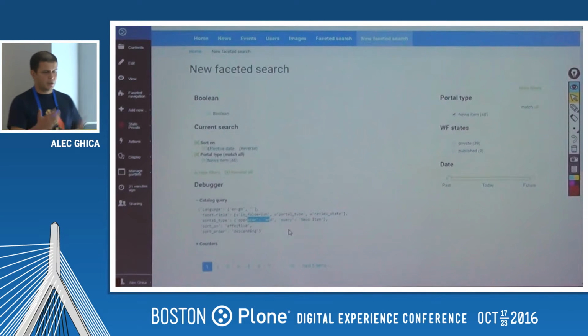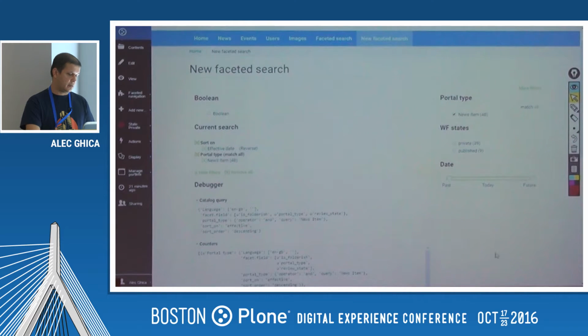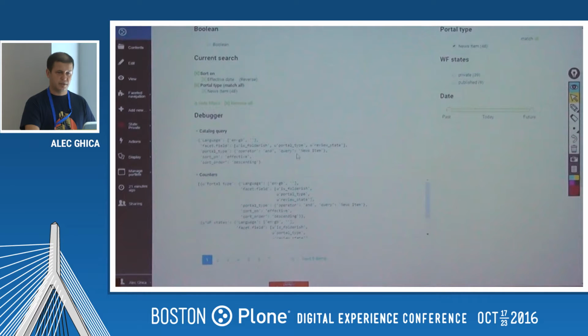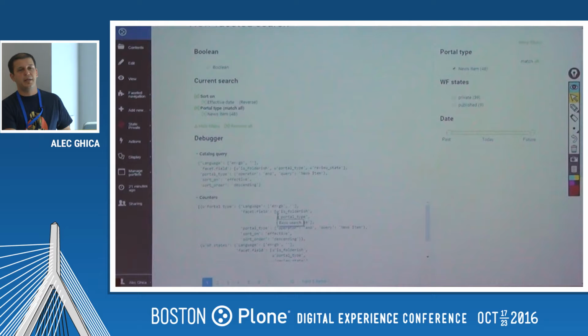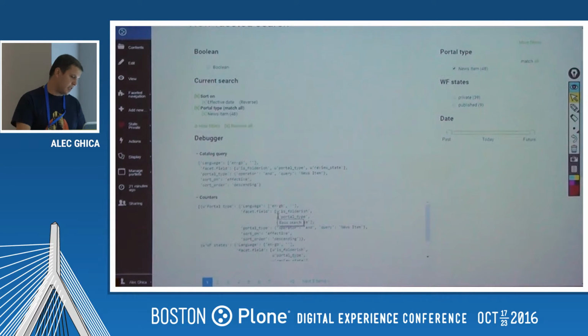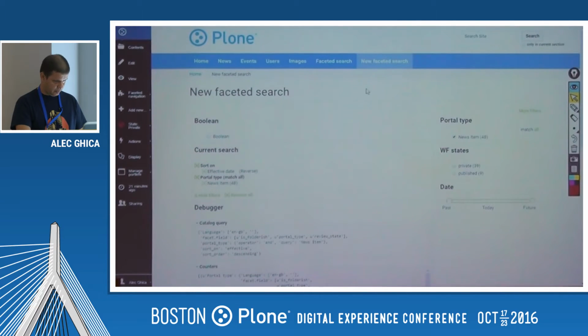So basically, if the results are not satisfactory for you, you can just watch the query and find out what's wrong there and why you didn't see the result. And there's another one for the same thing for counters. If you see some strange counting which doesn't match your expectations, you can go here and debug why that number showed up. So it's quite easy to fix your search area. I know it's a bit advanced, but still it's quite a useful tool.